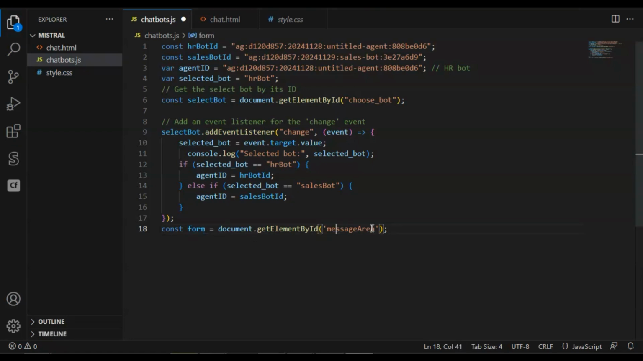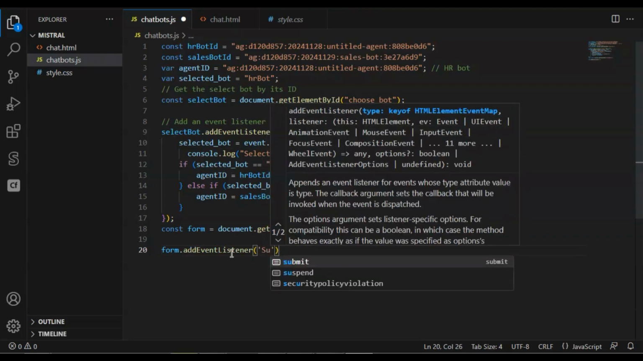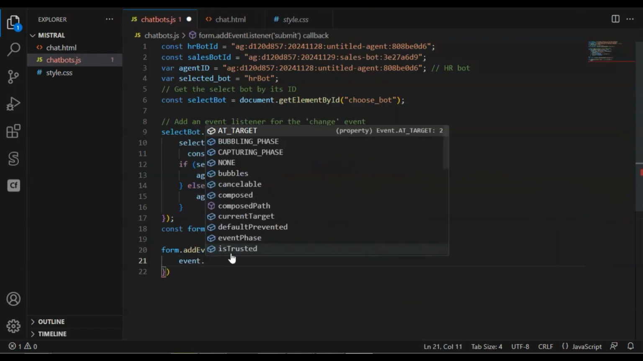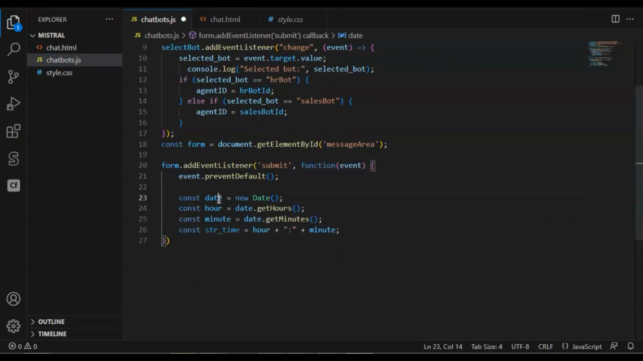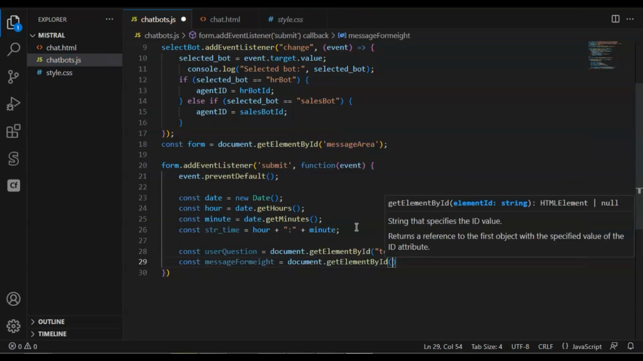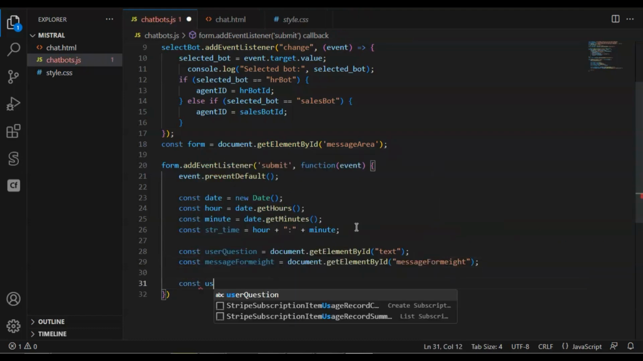We get the message area element and save it to the variable form. We add event listener to the form with the submit event. We get the date, hour, and minute, and use the string time to record the time when the conversation occurs. We get the text element and save it to the variable called user question. We get the element of message form 8, which can display the conversations on the chat window.